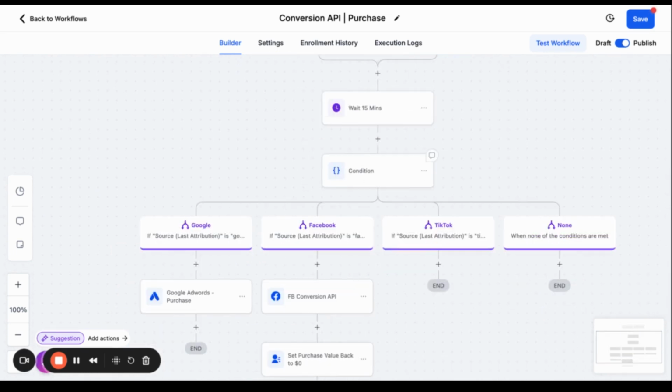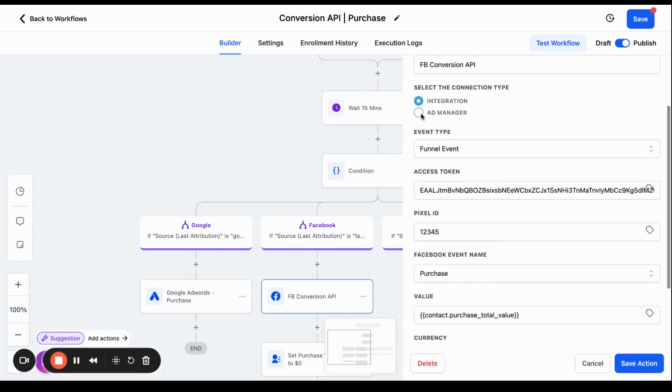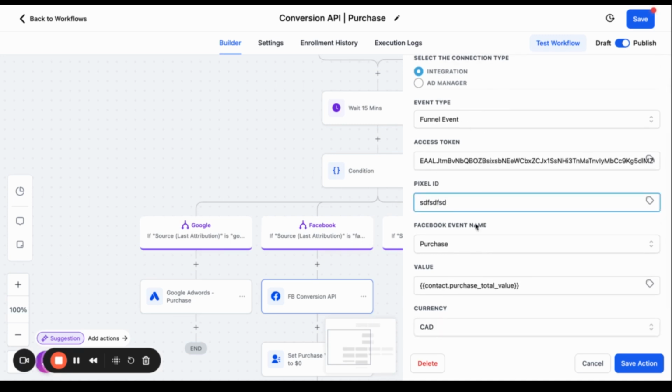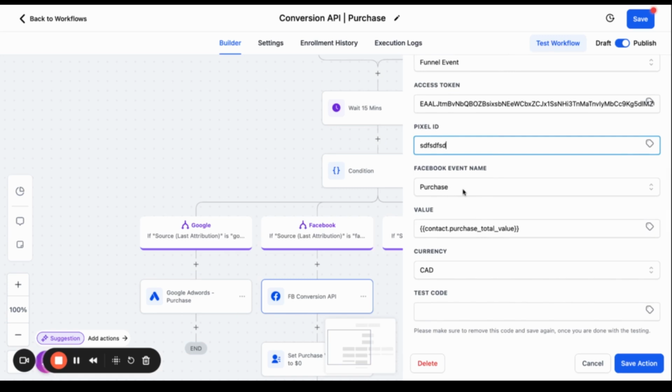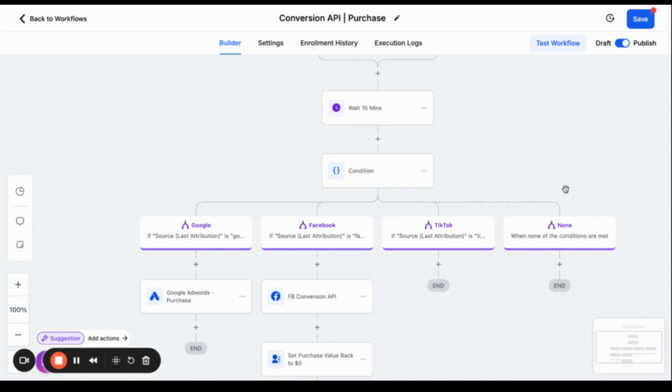Again, this next step you don't have to do if you don't want to use multiple sources or if you're not using attribution. But if you are, how I've done it is I've set a condition, and if the attribution source is Facebook, then it's going to go down this path. It's going to fire the conversion API. You're going to want to integrate the funnel event, put in your access token and your pixel, whatever your pixel may be. It's a purchase event. You could also do this for leads, but of course then there would be no value associated with it. For the purchase event, the value we're going to be sending is that purchase total. Put in your currency, save the action, and you're done.